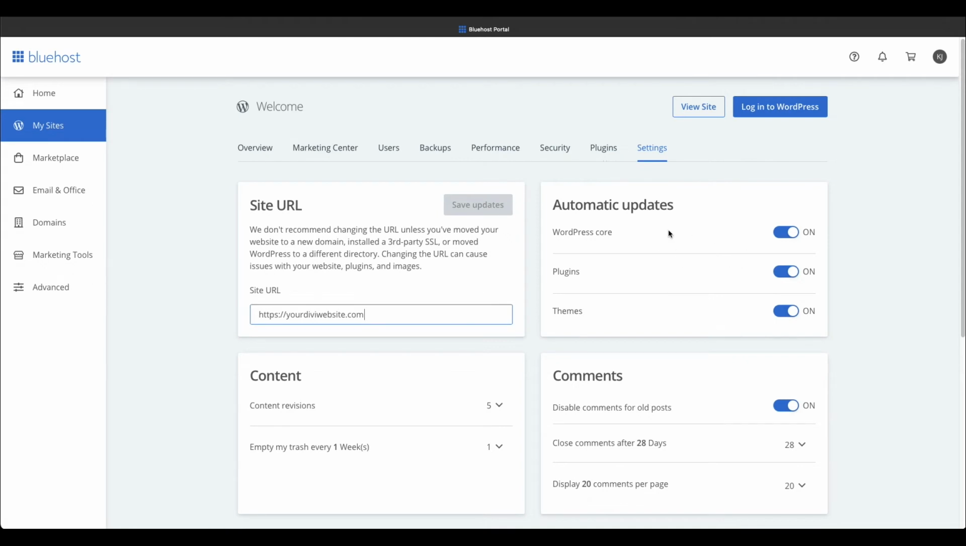From here, you can see that automatic updates are on for our WordPress core, the plugins, and themes. So your WordPress core is all the files that have to do with your WordPress install. Your plugins are all the plugins that you've added yourself, and themes are themes that you've added yourself as well. You could turn those on or you could turn those off.